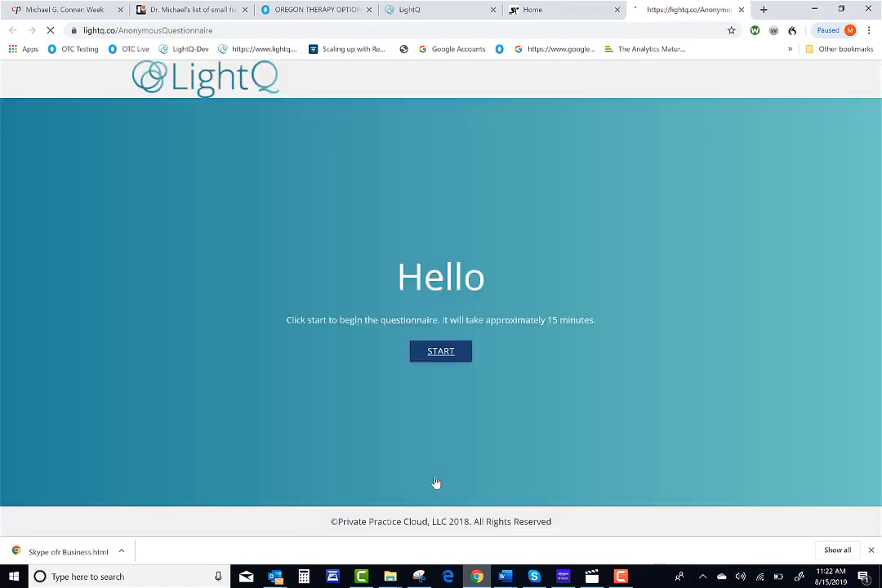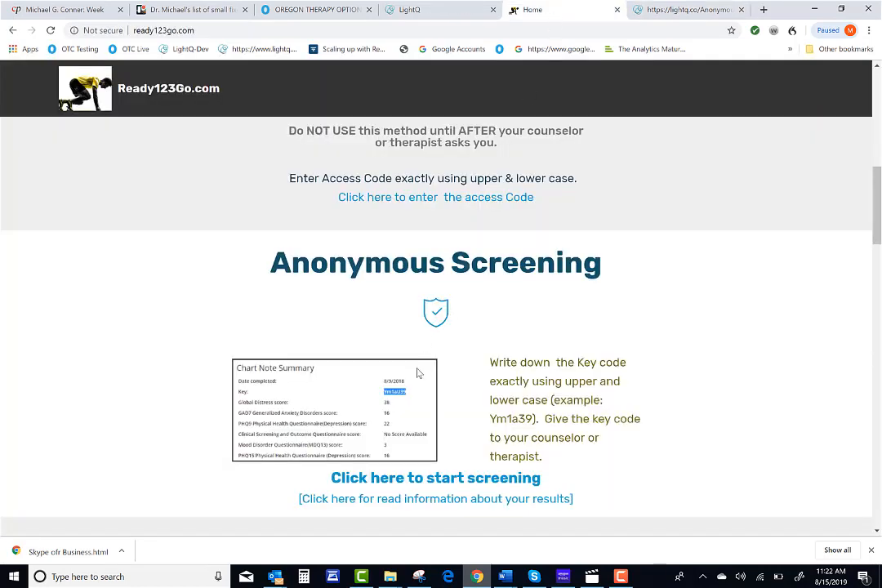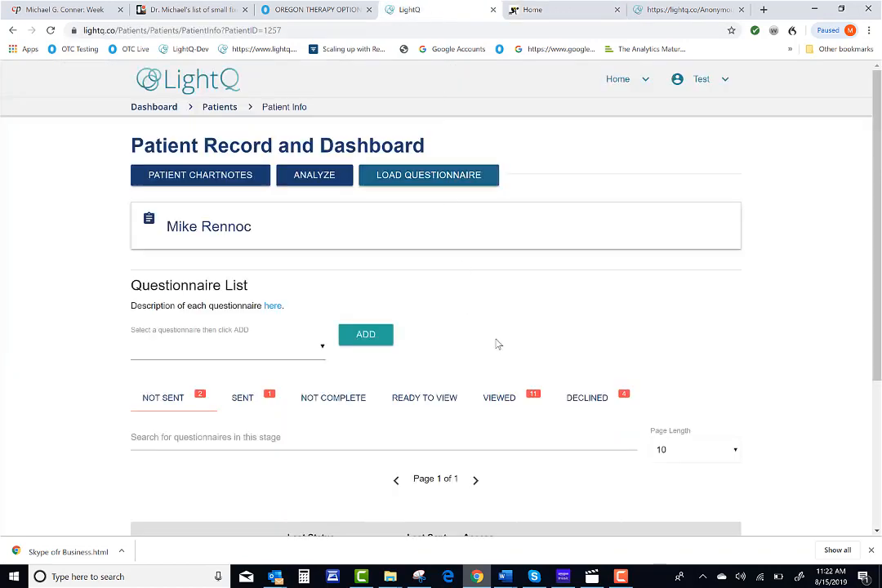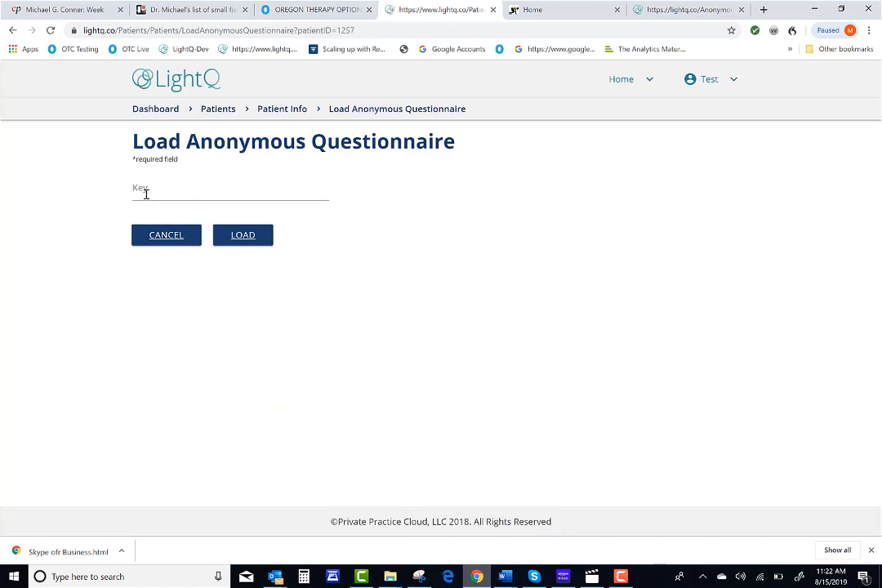When they start that anonymous screening, it's going to be all ready to go. They can start doing it, and they'll get a printout of the results. And they'll also get an access code. So if they bring you this access code that's in the key in the chart, you can upload it into your website by clicking on Load Questionnaire, put in the key, and it'll load right in there, and you've got it in your EHR. Let's go back to patient info.